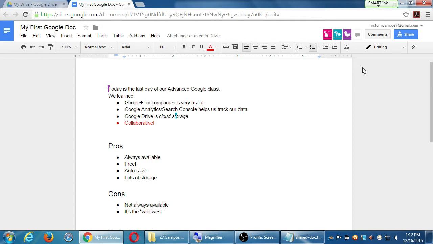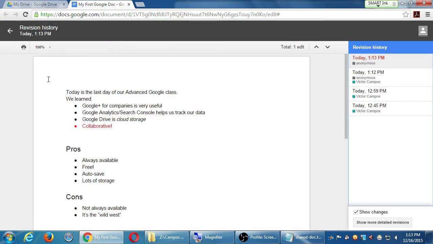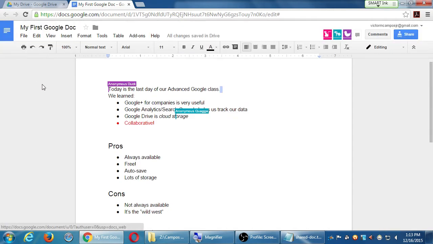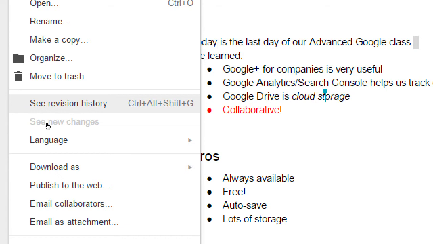Me, as the owner of the document, have the option somewhere, revision history. I have this because it's my document. I can go up to the file menu and look at see revision history. So this will show me all of the changes that have happened and who made the change.